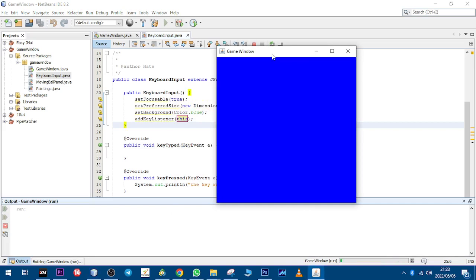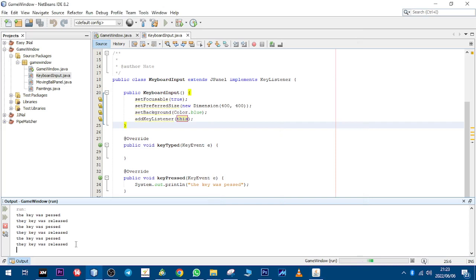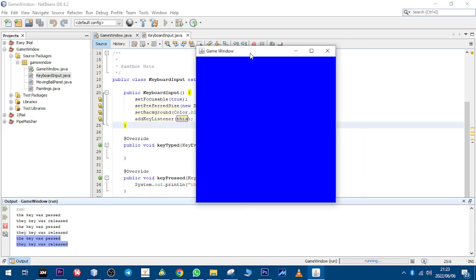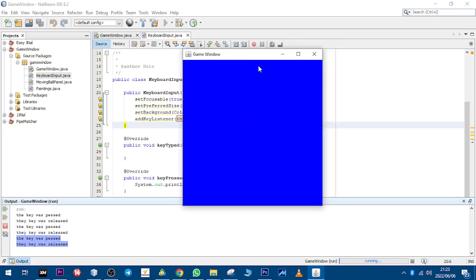Now we can see that every time I press and release a key, this message is being printed out here. So this basically means our keypad is working, right? So right now what we need to do is draw a ball here, and then we want to be able to control that ball and adjust its size using our keyboard. So let's go ahead and implement code for that.